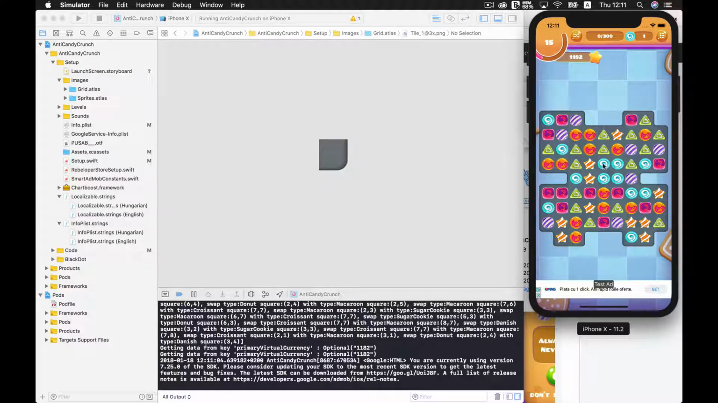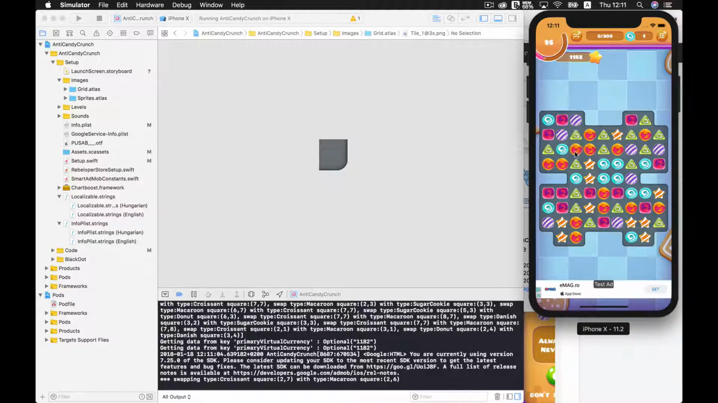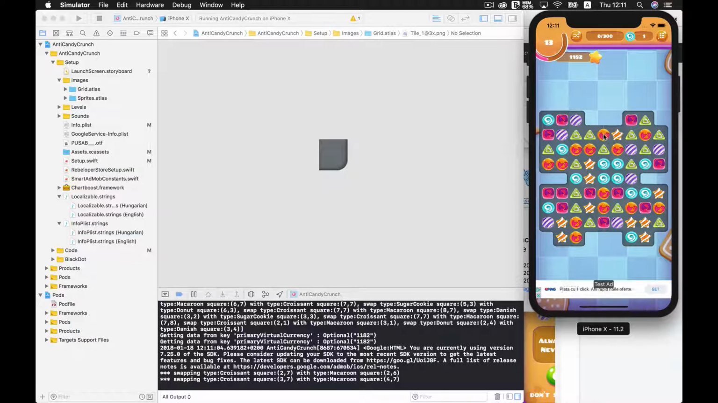So let's see here. Let me just take here. And as you can see, moves are allowed even when you don't accomplish the 4 set cookies. So this is quite interesting. This is how you will sell your unique game. This is the selling point of your anti-cookie crunch game.